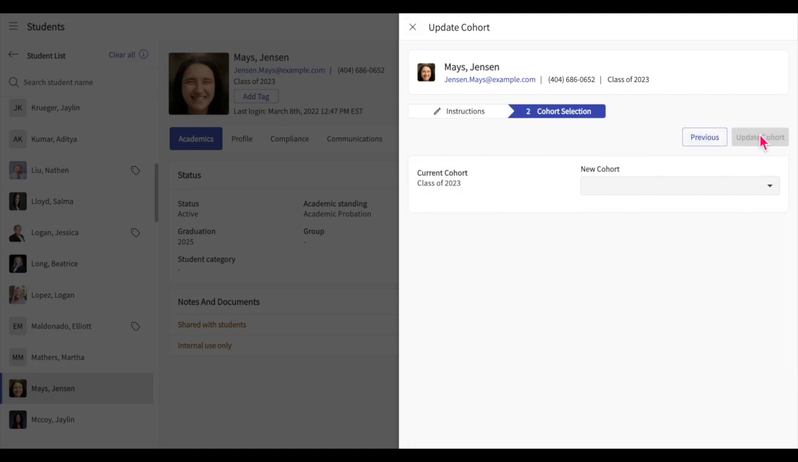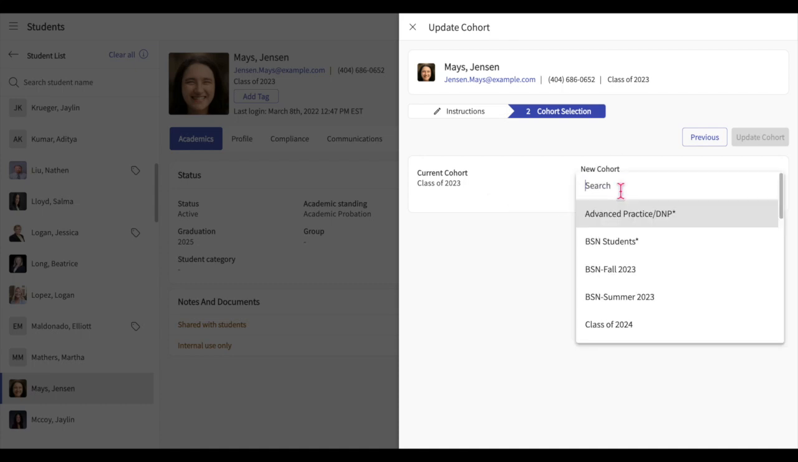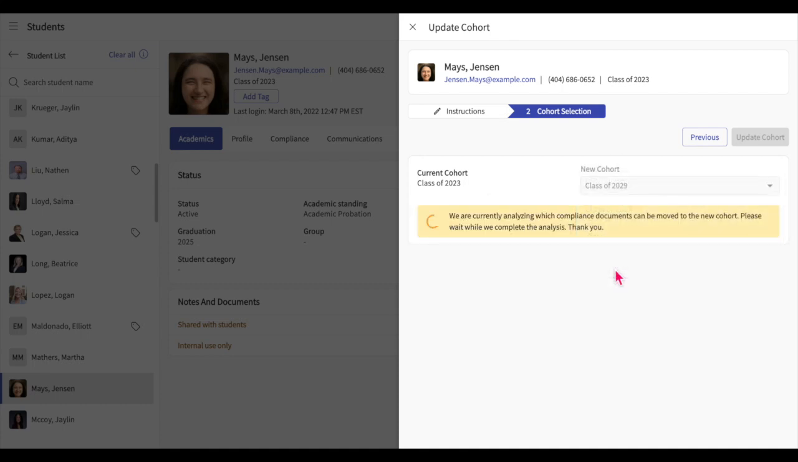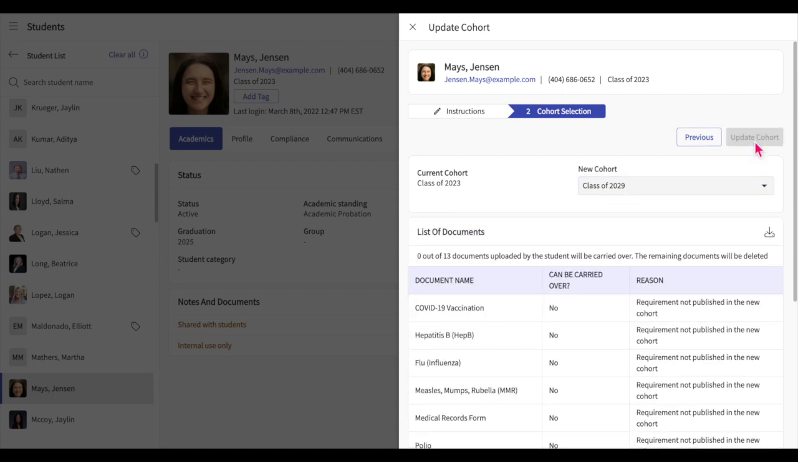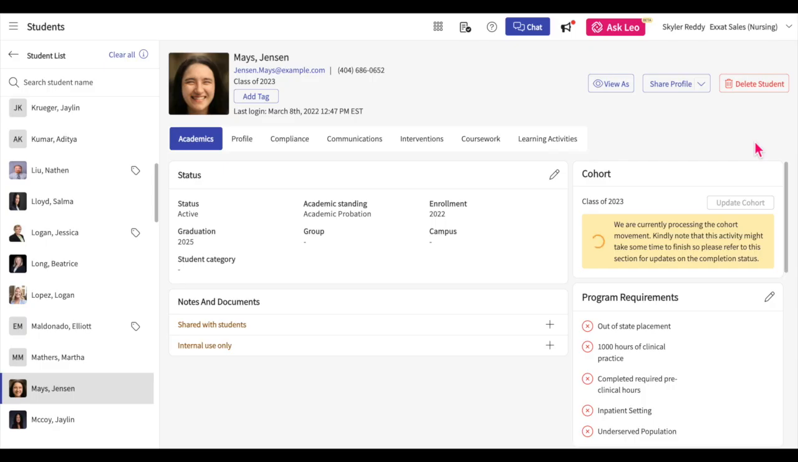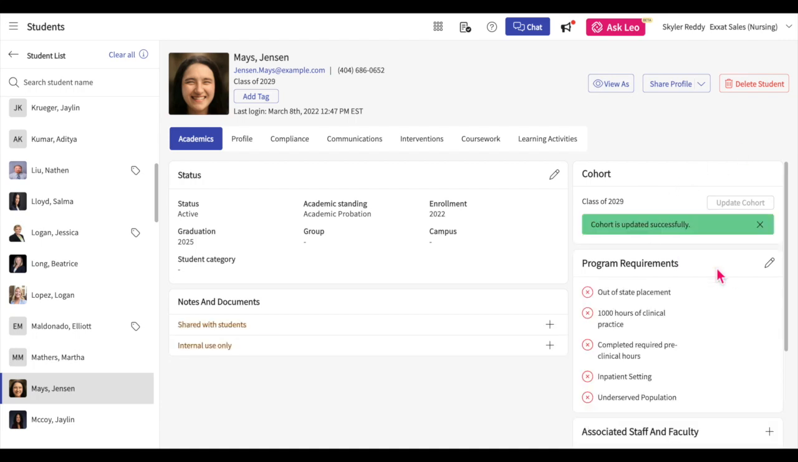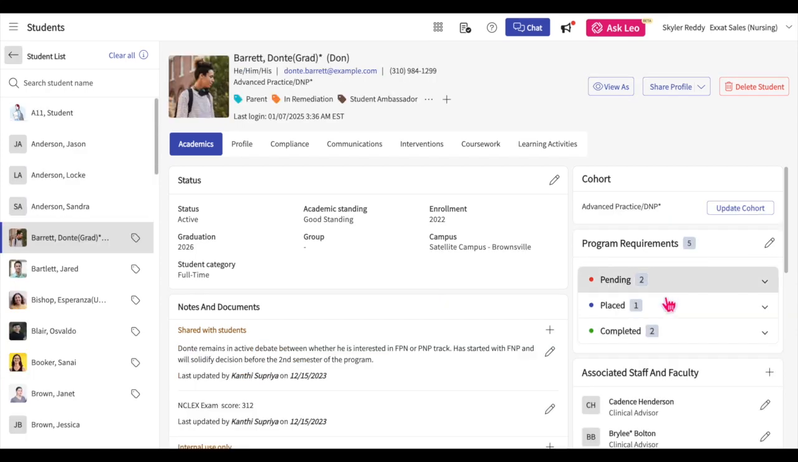The student's current cohort will be displayed on the left-hand side. Use the drop-down menu on the right to select the new cohort. After you have made your selection, click the Update Cohort button. A small text box will appear telling you the cohort movement is in progress. This process may take some time, so you may want to move on and come back to this page later to check if the student was moved successfully.